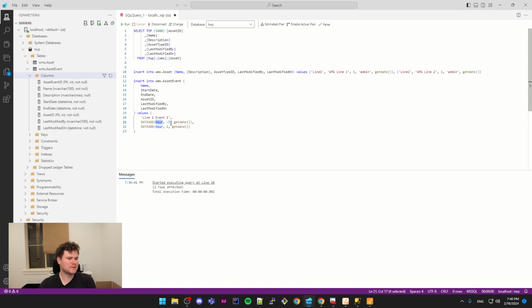In this case, it's an hour. So the event is going to go from T minus 5 hours, so 2:40 p.m., and then the end date is going to be plus 2 hours, so 9:40. It's going to go from 2:40 to 9:40, this first event here.